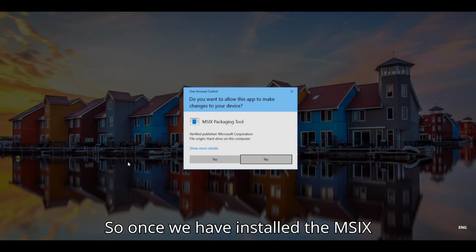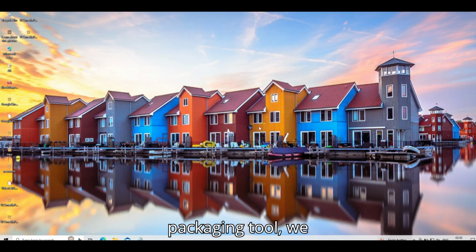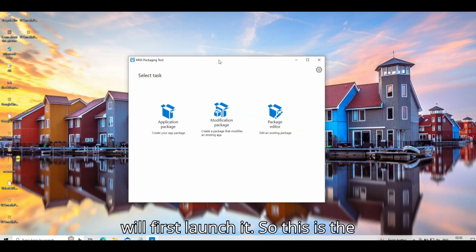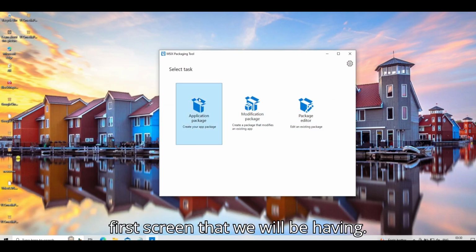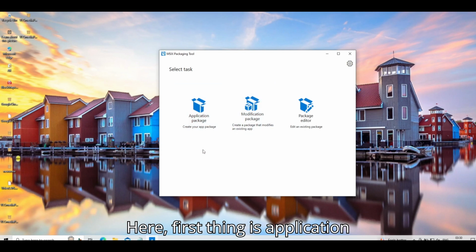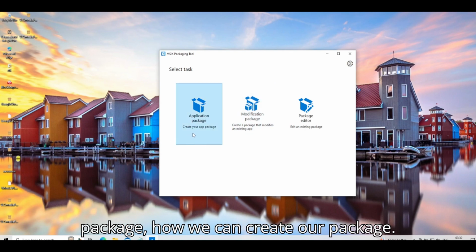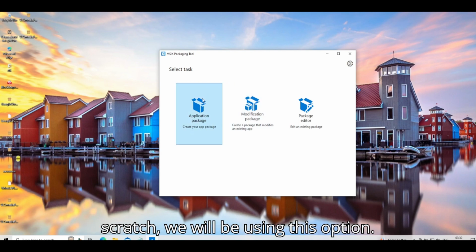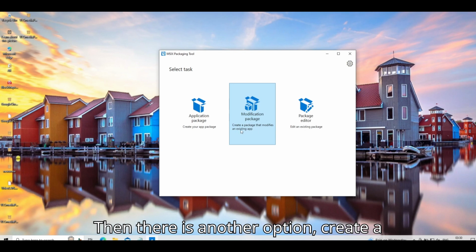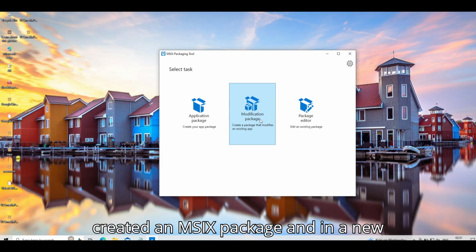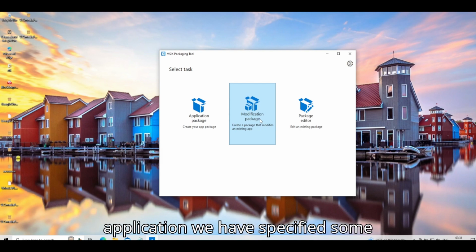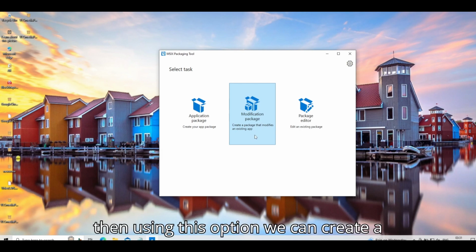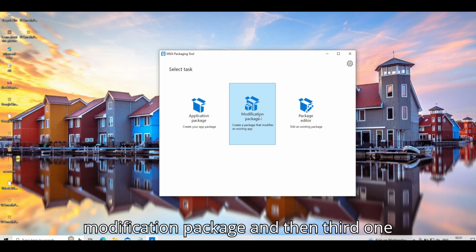So once we have installed the MSIX packaging tool, we will first launch it. So this is the first screen that we will be having here. First thing is application package, how we can create our package. So if we want to create our package from scratch, we will be using this option. Then there is another option, create a package that modifies an existing app. That means if suppose we have already created an MSIX package, and in a new application we have specified some configurations or a minor change, then using this option we can create a modification package.